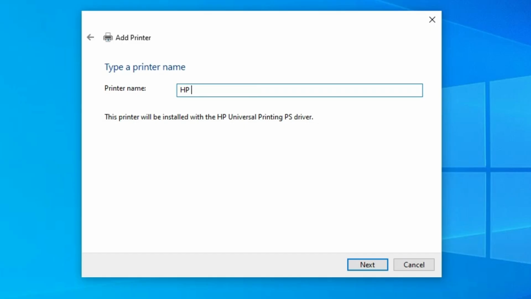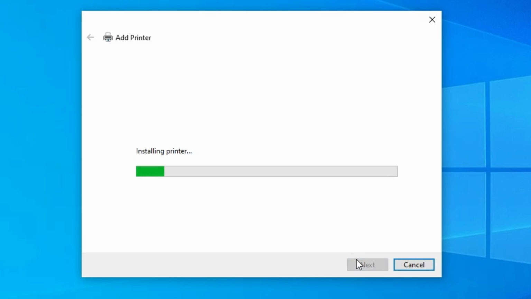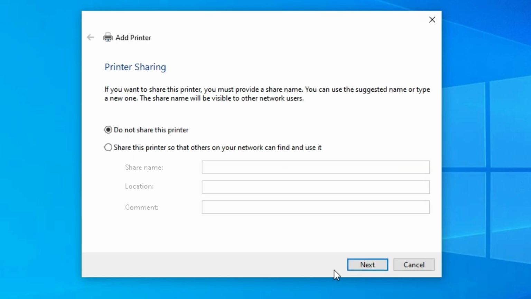Give any name that you like. I give HP LaserJet P2015N. You can give any name that you like and click on Next. It's installing our printer. It takes a few seconds, so be patient and wait for a few seconds to install this printer properly on our Windows 10 PC or laptop.